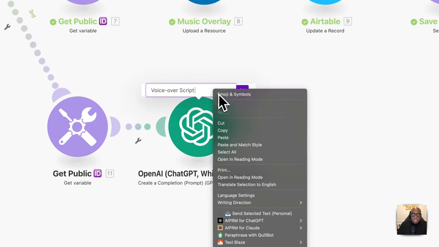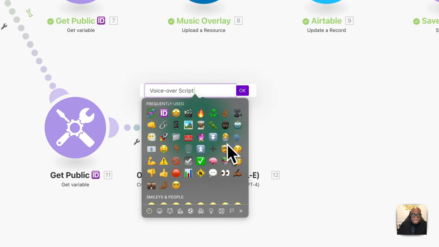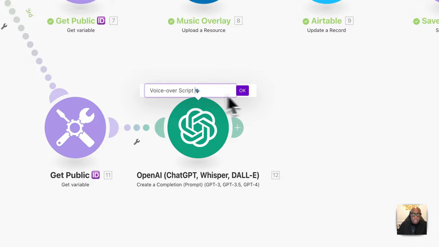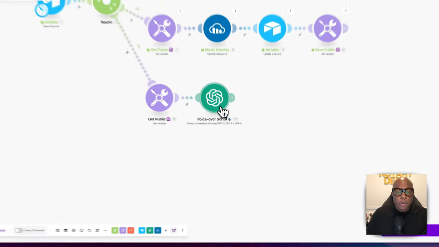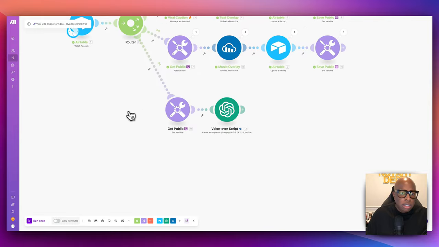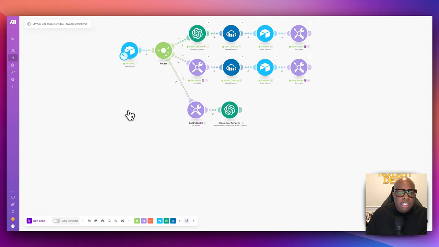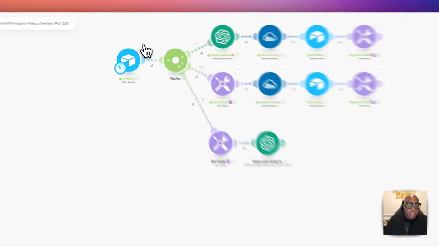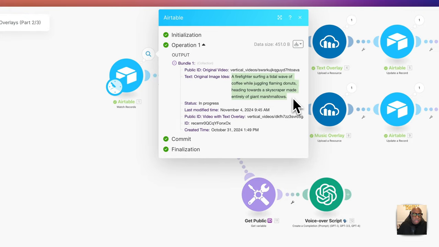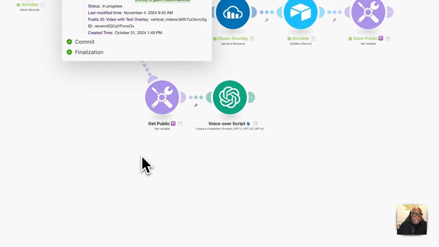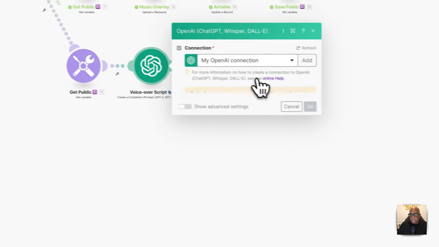All right. Let's give it an emoji. Yeah, this guy right here. It's cool. Hit okay. Let's hit save. All right. Actually, what we can do, instead of running the entire thing, I'm going to copy this just so we can see what it comes up with, so we don't have to run the entire thing. All right, let's run this.